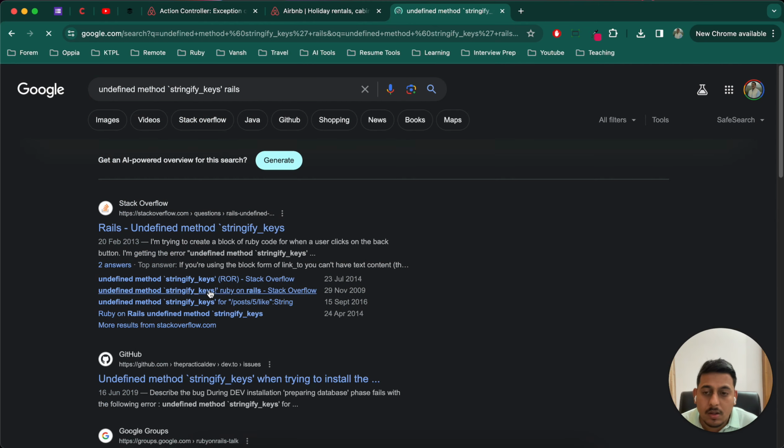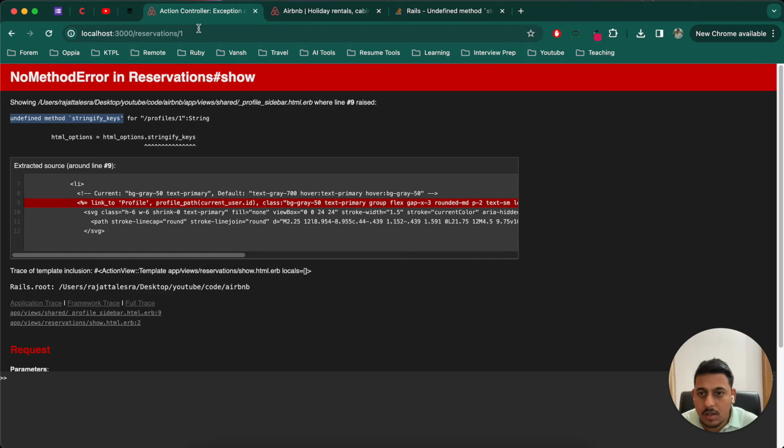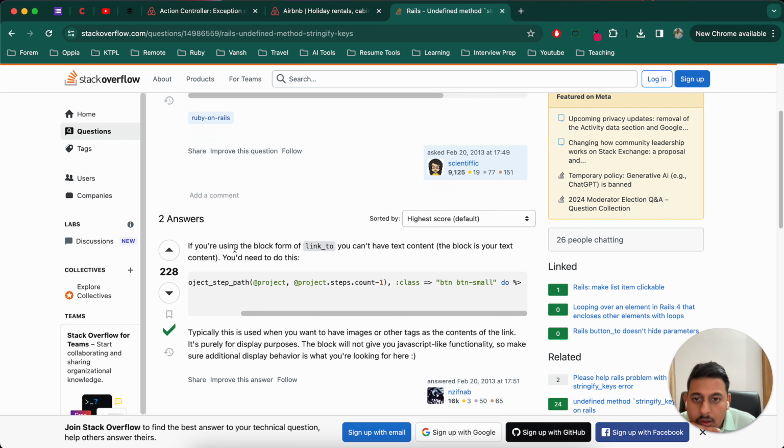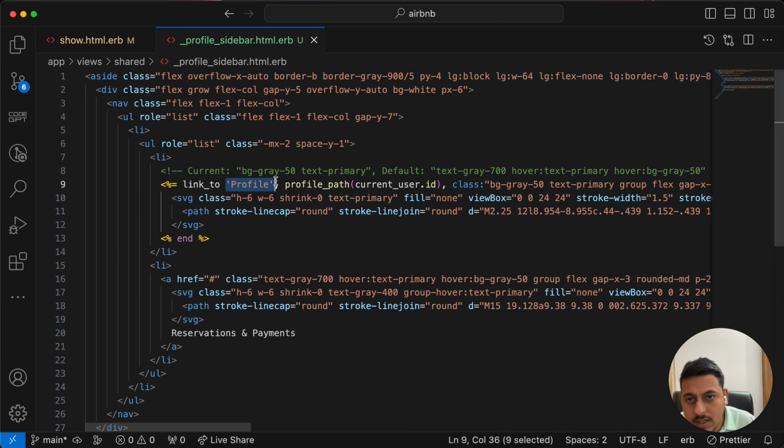Let's see. Okay, we haven't used a comma. We have used and. If you're using the block form of link_to, you can't have text content. Okay, okay. If you are using a block form, you can't have text content. No worries. Let's get rid of it. Nice to understand this. Let's refresh and it's working.